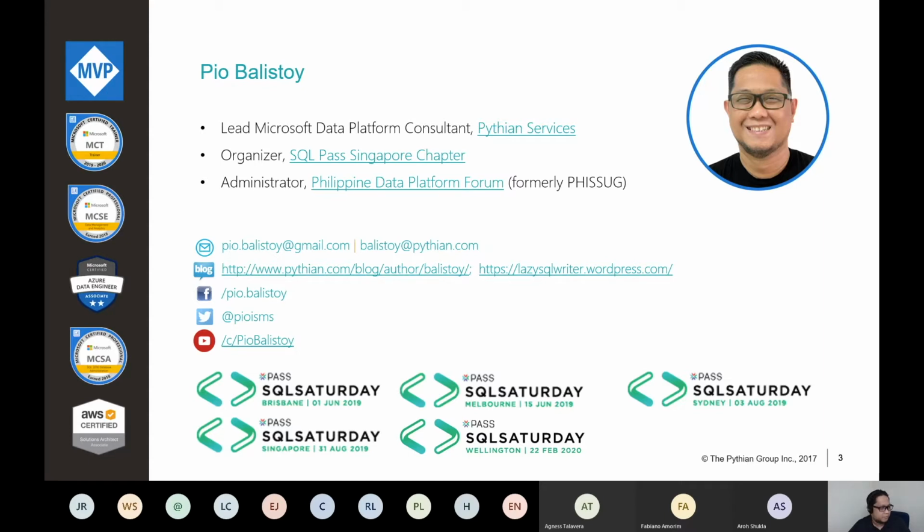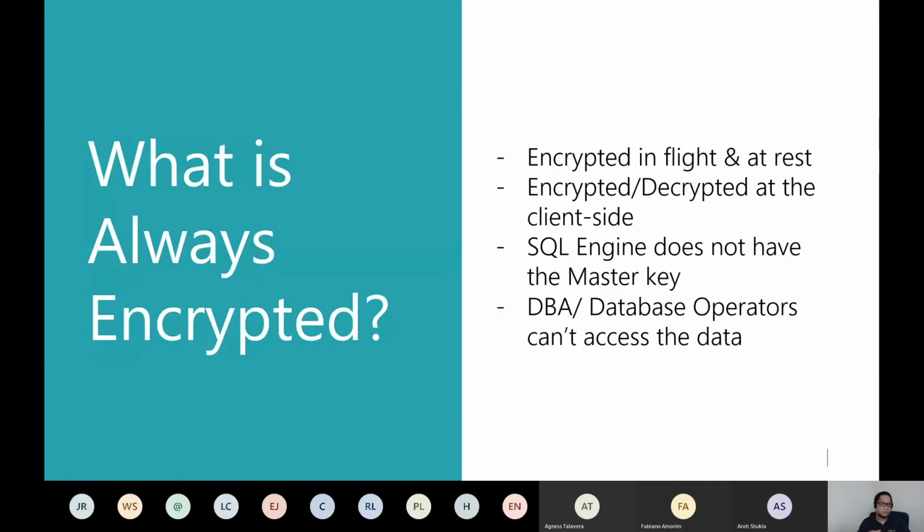So yeah, enough about me. We're here to talk about Always Encrypted. So what's Always Encrypted? Always Encrypted was introduced at around SQL Server 2016. At first, it was an enterprise feature, but then when they came out with SP1, it became available for all editions. So Always Encrypted is encryption in flight and at rest.